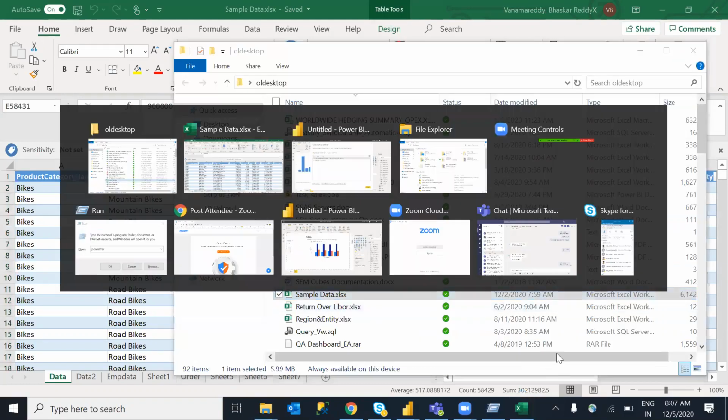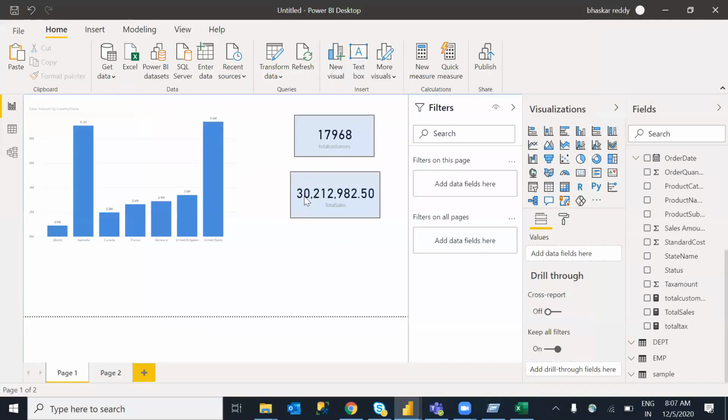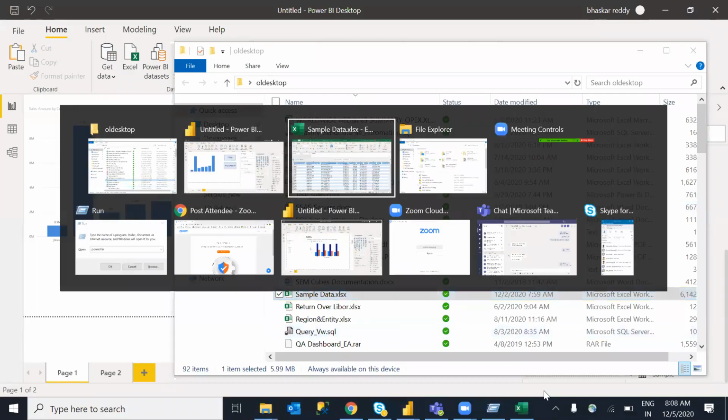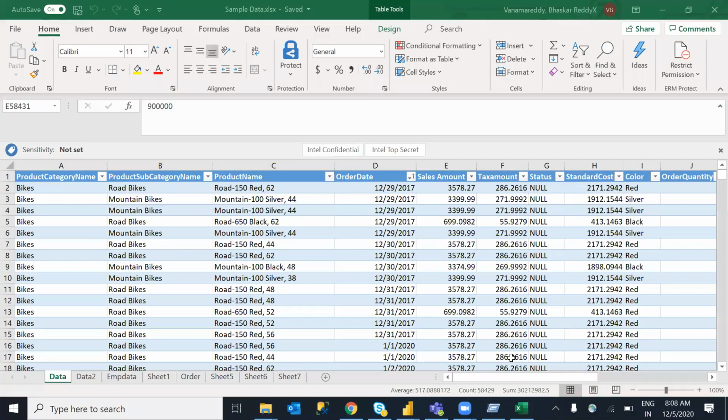If it is an Excel file, close it. This is also matching, 3212. Here also the same thing, 3212. So the sales amount is not coming incorrect.